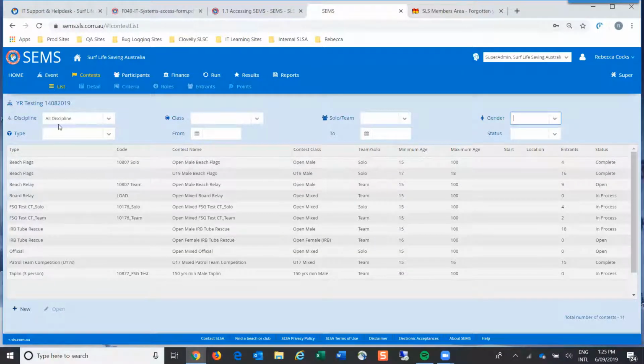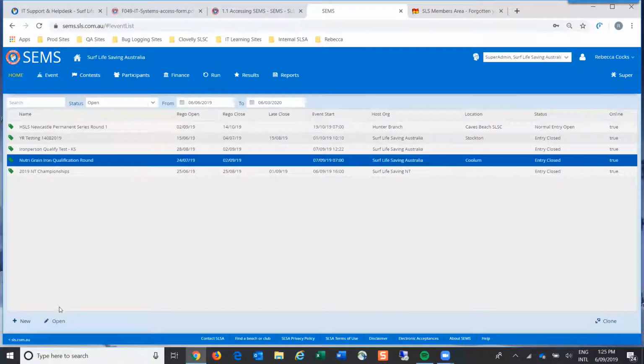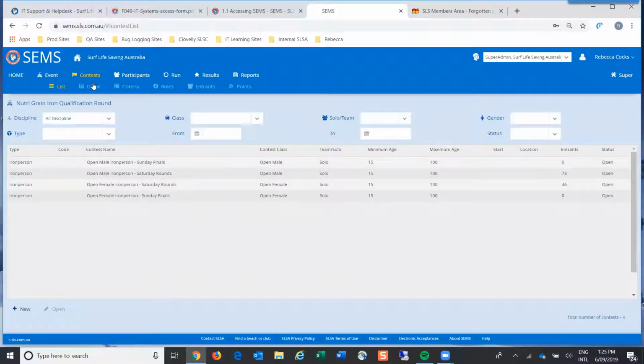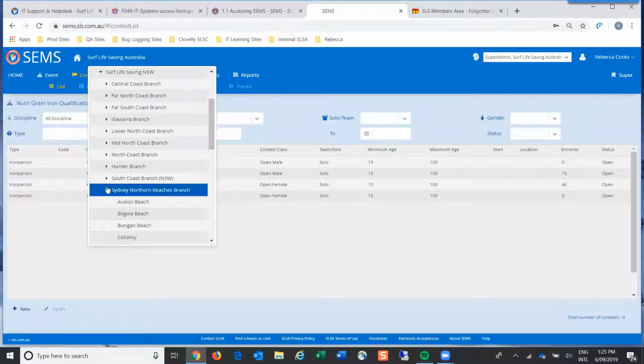That just gives you an idea of all the different ways that you can filter. So I'm just going to go back to that other event because I want to show you in here about solo events. What I'm going to do is burrow down to a specific club to show you how to do the entry. I'll go to my club because I know people in my club, so it makes it a little bit easier.